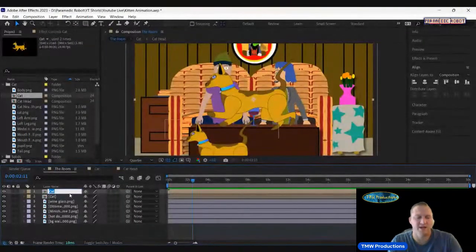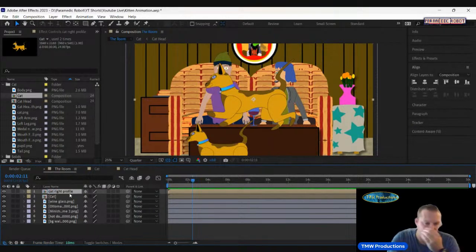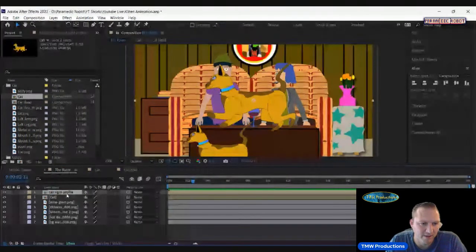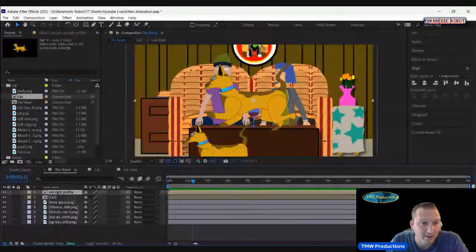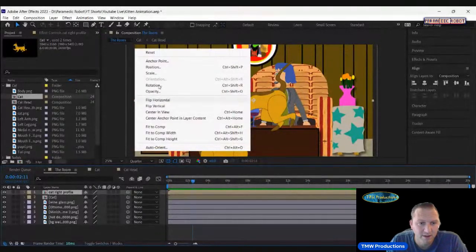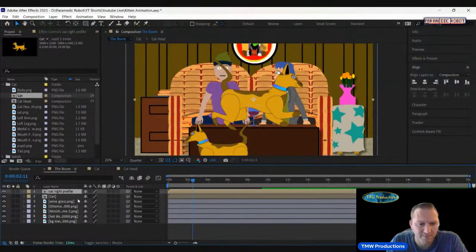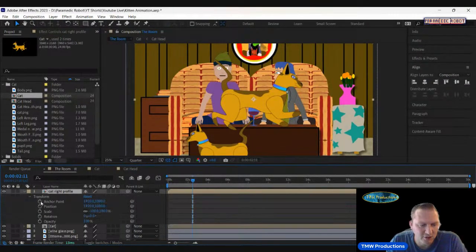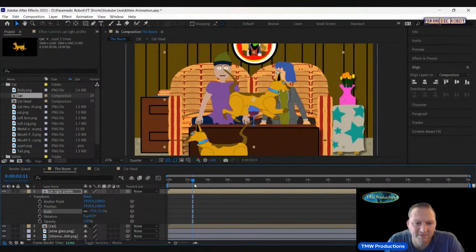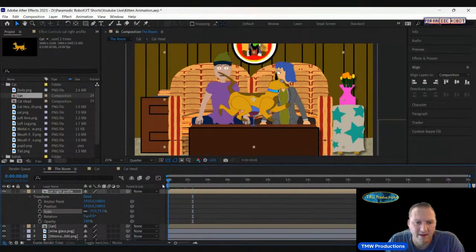This doesn't change any properties with the composition. I'm going to rename this cat right profile, and I'm going to right click on it. And all I'm going to do is click transform, flip horizontal. Let's scale that down to 75, or because it's flipped, it'll be -75. And now it's facing the other way.